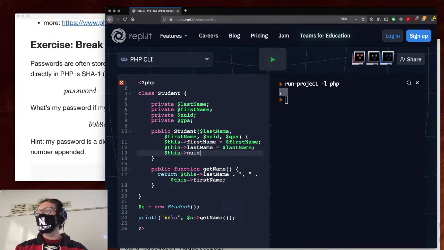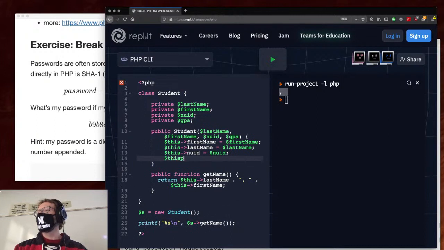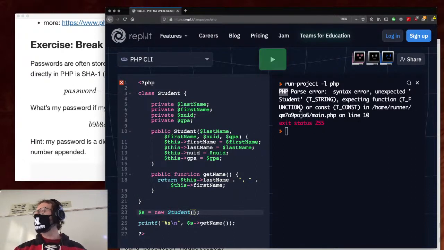Right? This NUID is equal to that NUID. NUID, there we go. And this GPA is equal to GPA. Right? When I run this, hopefully it'll complain. Yep. Ooh, line 10, it's complaining about something I didn't think of. Public, oh, sorry. What does every function have to have? Just like this one. If it's a function, you have to label it as a function. There we go. That's what I was missing, and I knew that there was something wrong.